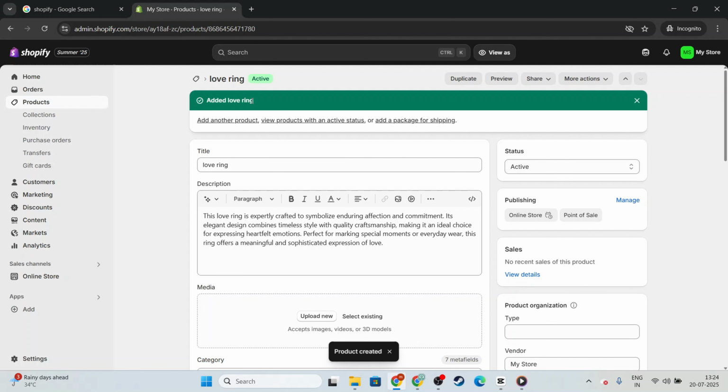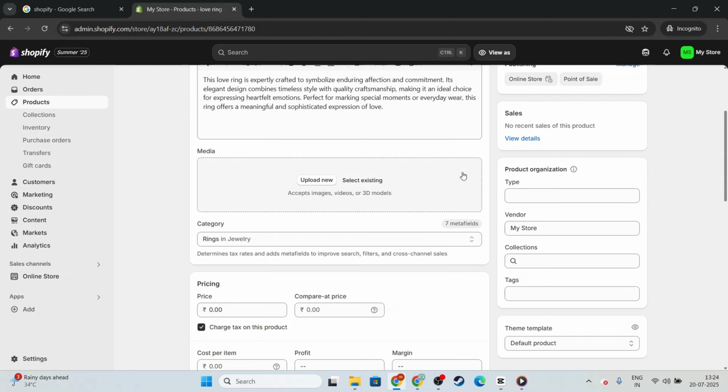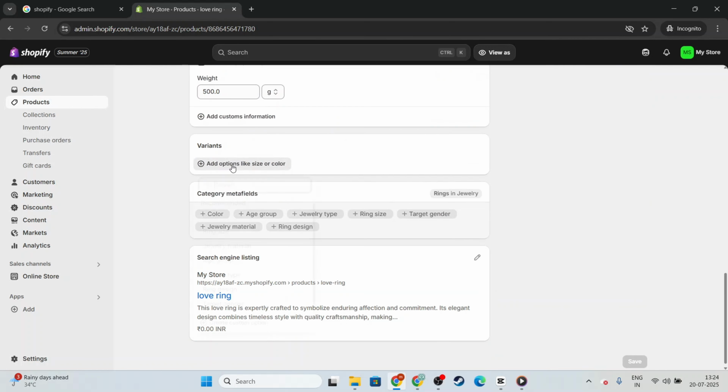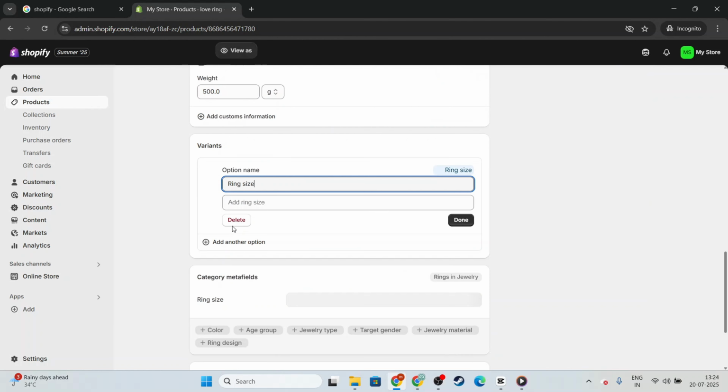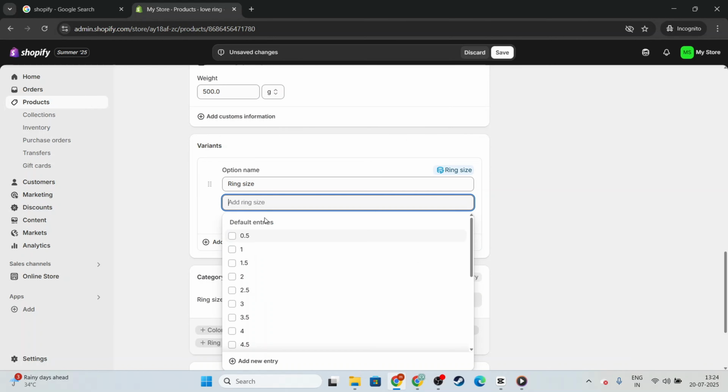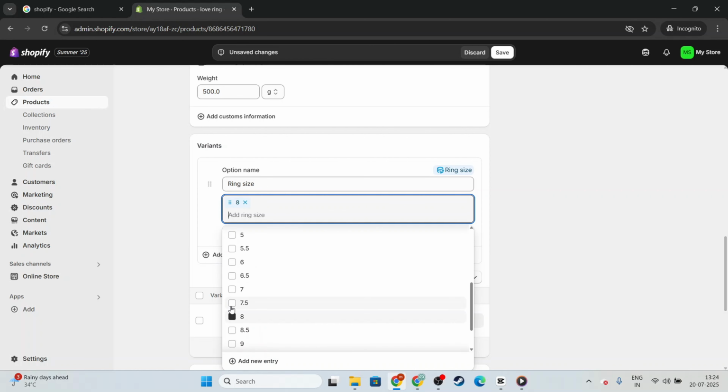Next, you'll see the Variants section, which is perfect if your product comes in different sizes, colors, or any other variations. Here, you can add options by specifying each variant's details, such as sizes or colors.